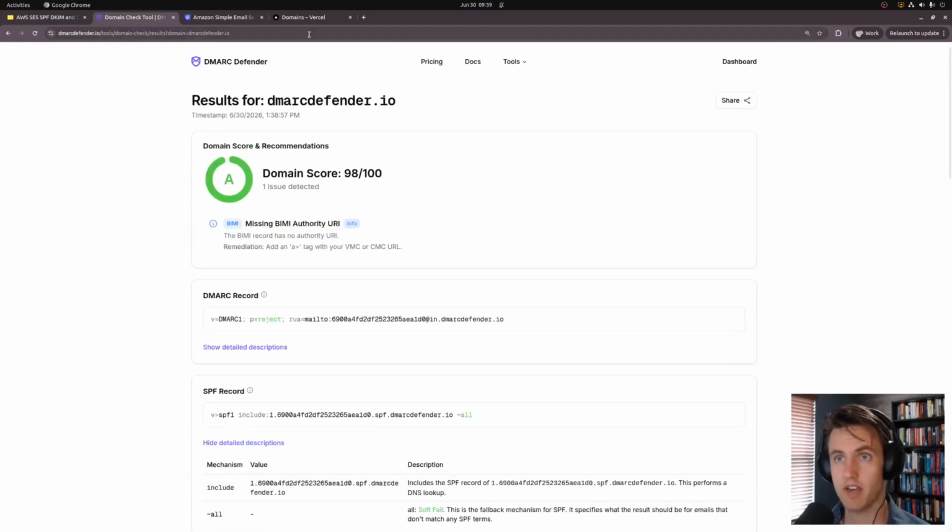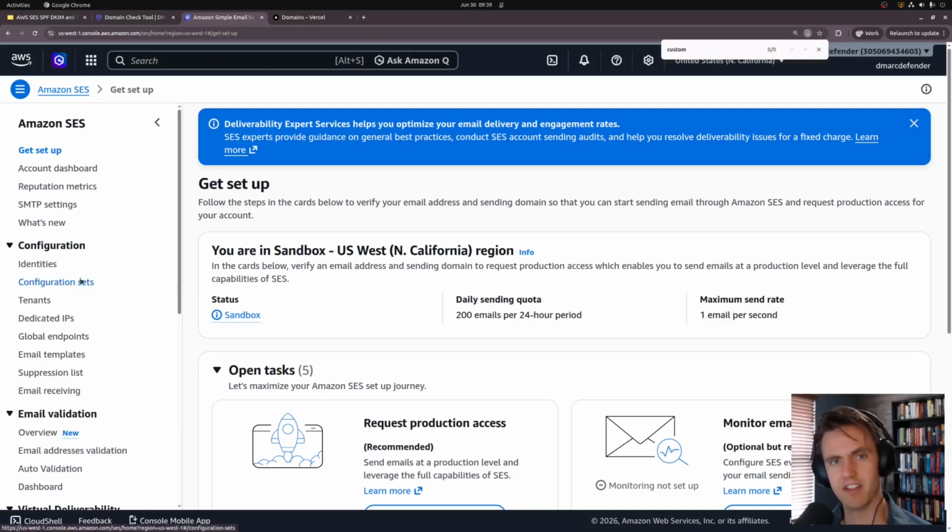So anyways, now you are set up with AWS SES, and you should have a valid DMARC policy, valid SPF, and valid DKIM.